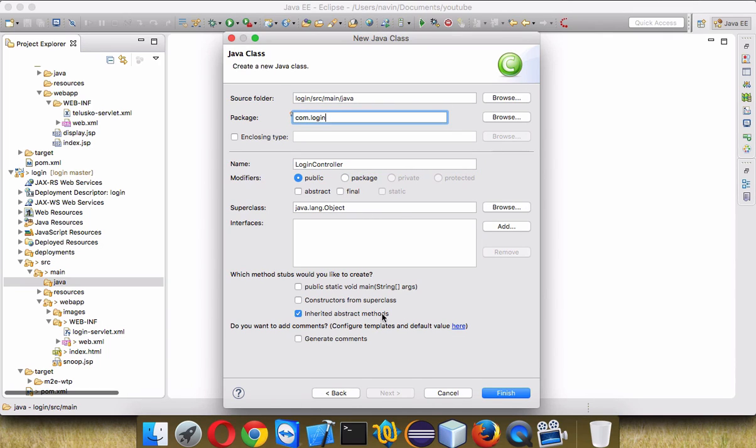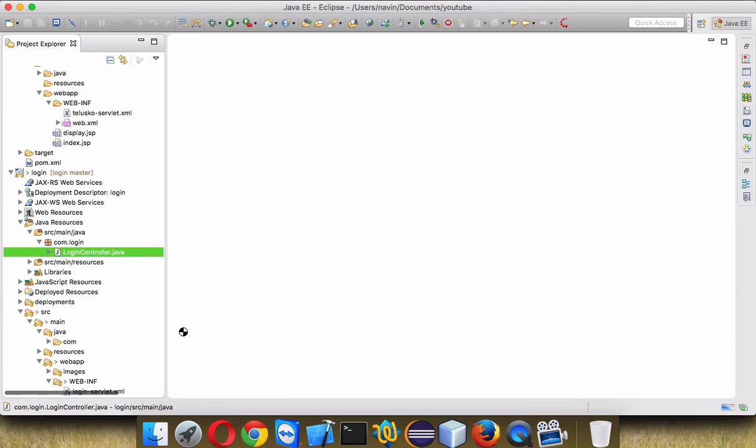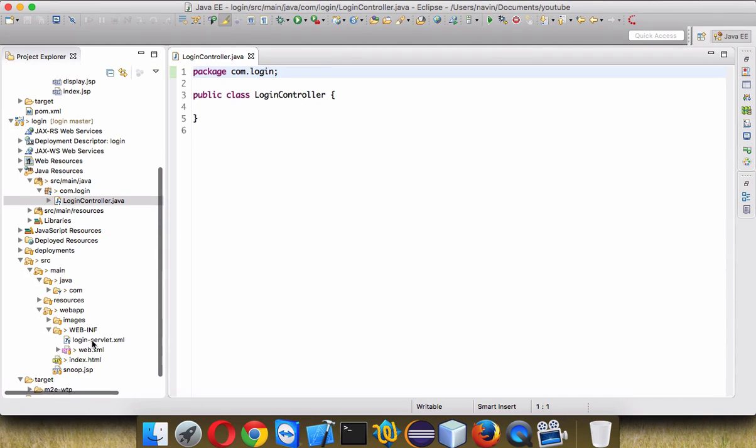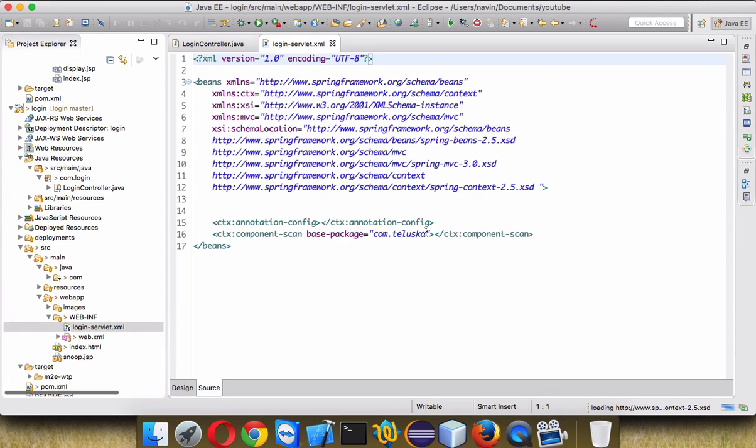com.login. Now you have to make sure you remember this package, which is com.login. So in this file, login-servlet, instead of com.telusko, we have to mention com.login. We have to mention a proper package name there.